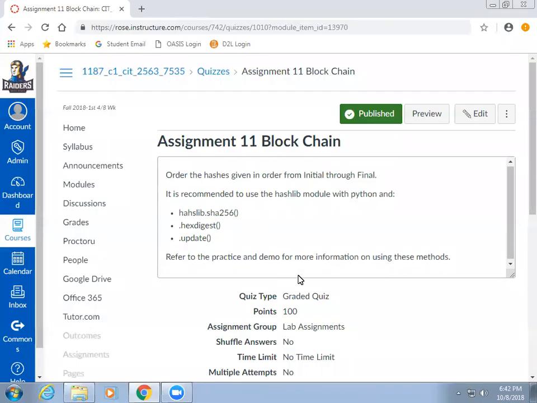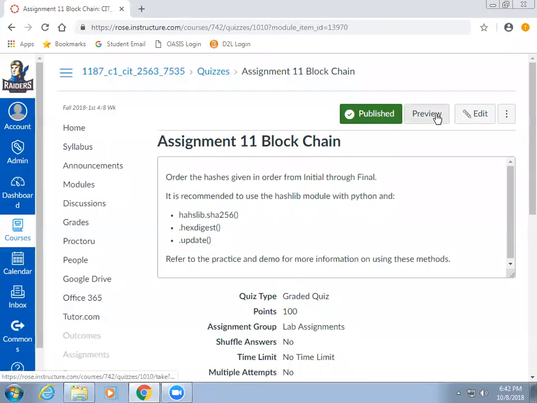Okay, this is your blockchain assignment. I'm going to give you a preview of how it works. It says, order the hashes given in order from initial through final. There's going to be an initial hash. You've got to put them all in order, okay?